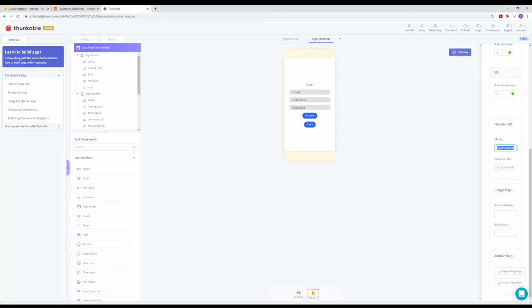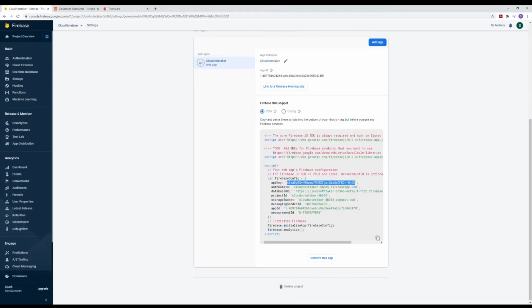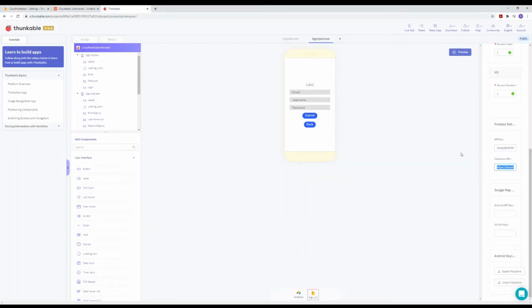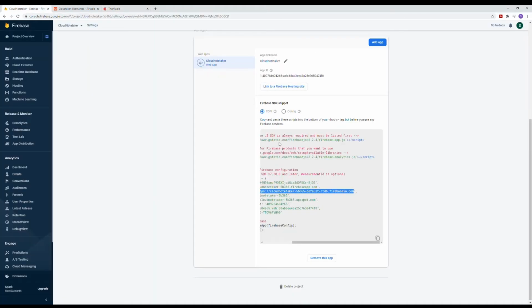We're going to copy this API key in here, and we're going to go back to our app. We're going to paste that right there. We're going to take our database URL, we're going to copy that, and we're going to put that right there. And now we are connected to Firebase. Now this works for mobile and web browsers.